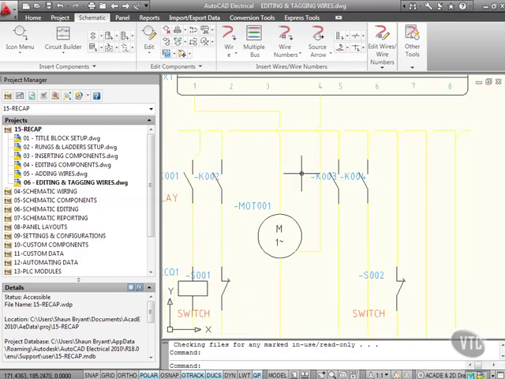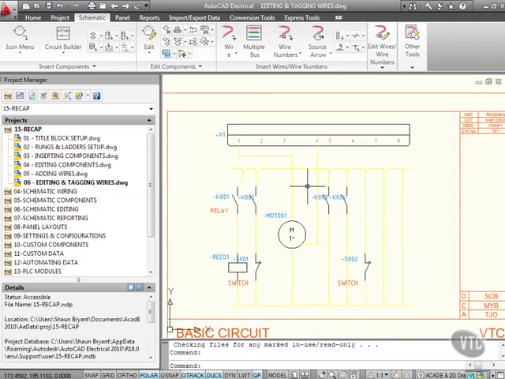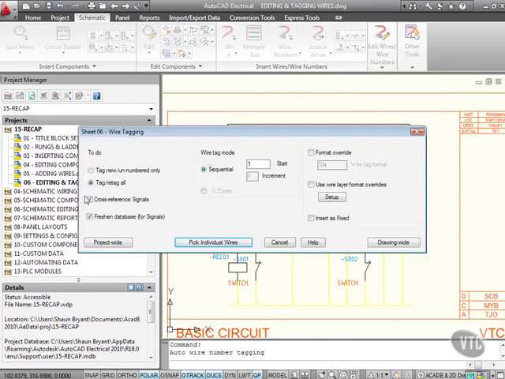Okay, let's have a look at our drawing now and let's zoom in. Really, you only need to see the circuit itself. The title block is kind of superfluous at the moment. We know it's there, but we don't really need to see it. Now we're going to go to our schematic tab here, and we need to look at the insert wires and wire numbers. Now, you can insert wire numbers individually. So if I go to wire numbers here and click on the flyout and just go wire numbers, I can actually just tag individual wires.